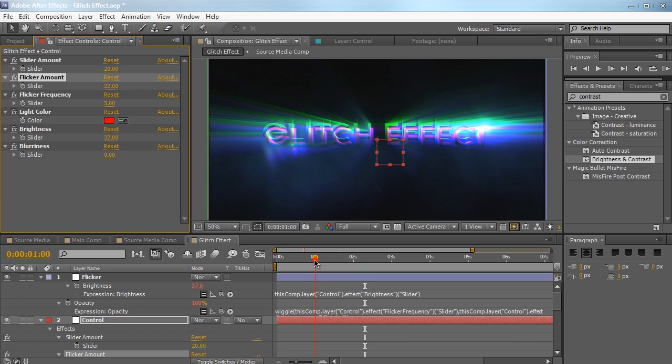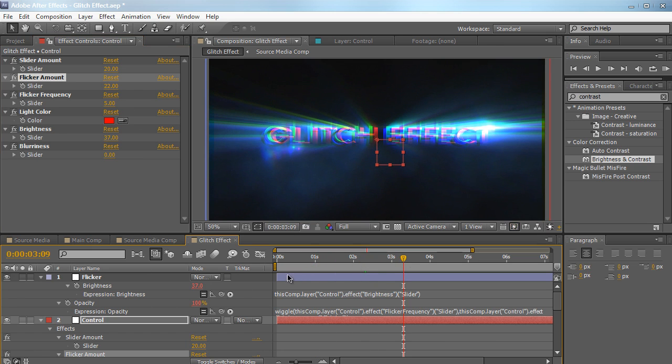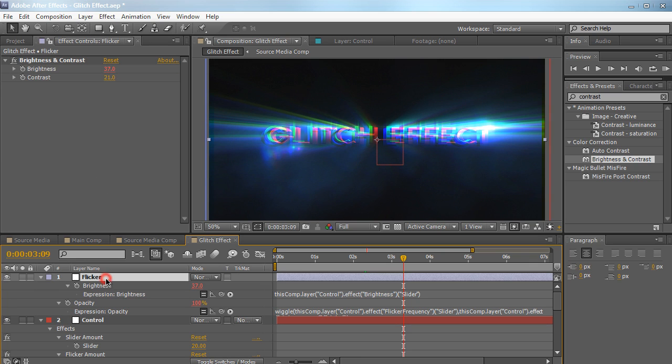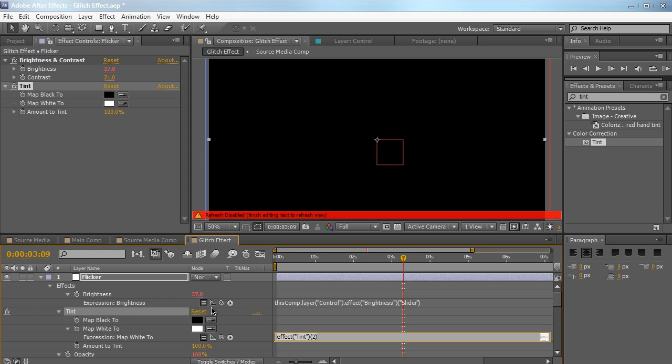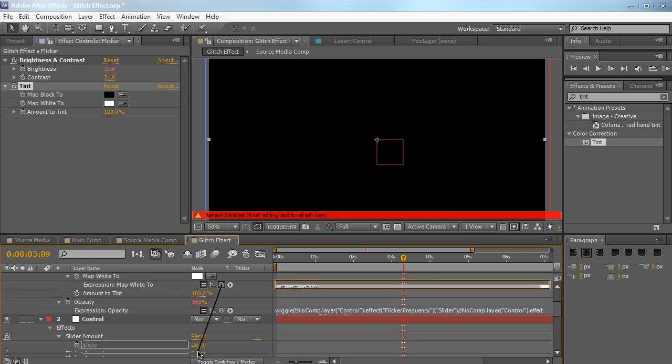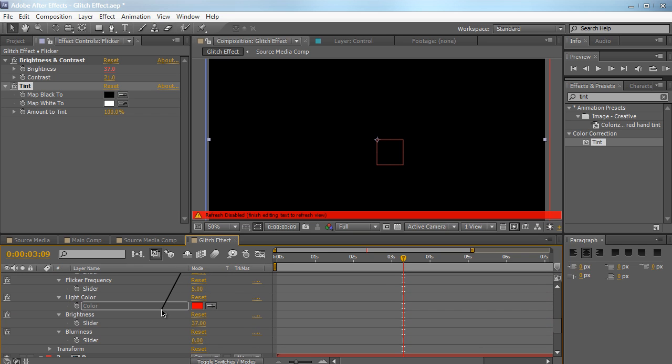So right now our light is kind of white because we just played around with the brightness. So we want to kind of tint our light a little bit, a nice little warm color. So I'm going to bring in a tint effect, drag that in, and then we want to parent the map white to our light color.